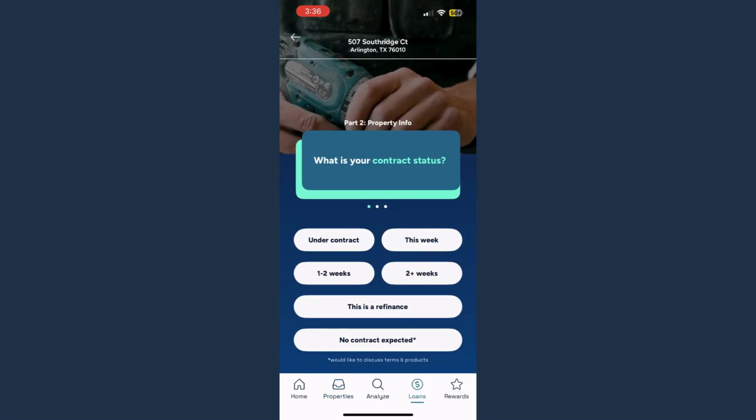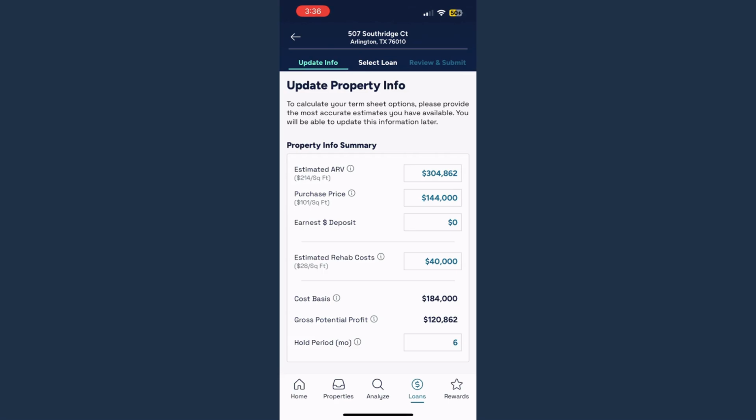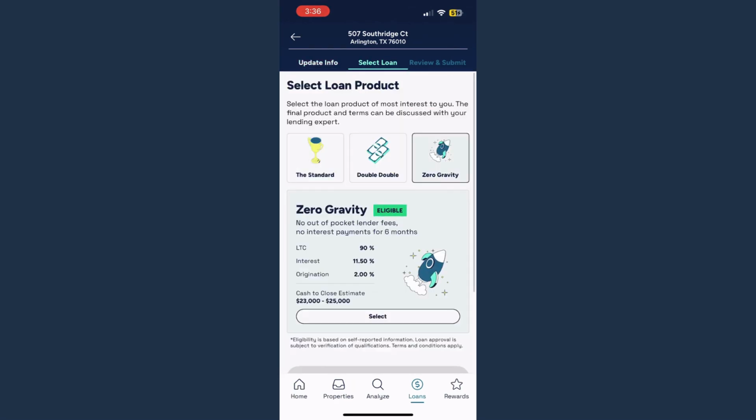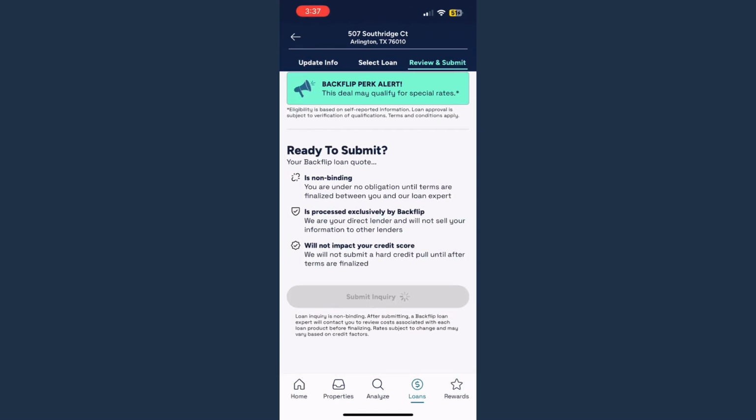The address is carried over. You just go through the simple flow, which takes about 2 minutes. Peruse all our various loan products in advance. Hit apply, and you're done. Expect a call or text shortly.